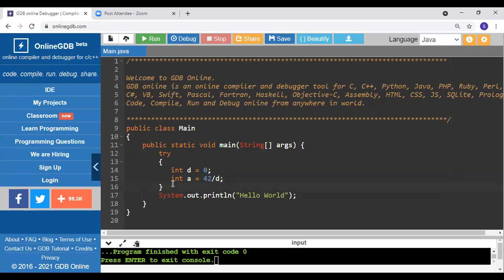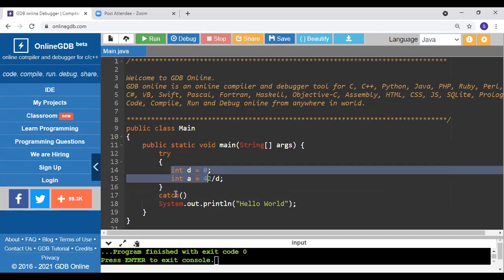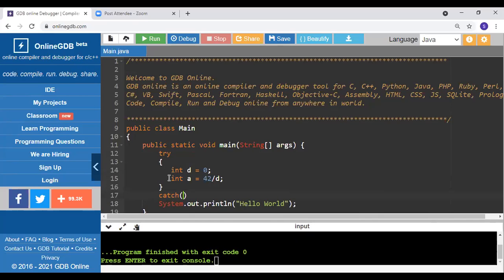So when should we use this try block? Any block of code which might throw an exception must be placed inside your try block. And every try block must have a corresponding catch block. Inside this catch block, we need to mention the type of exception which might occur.